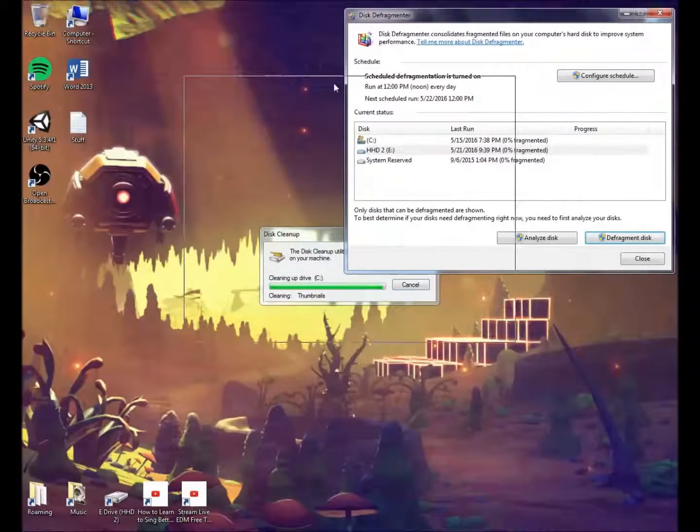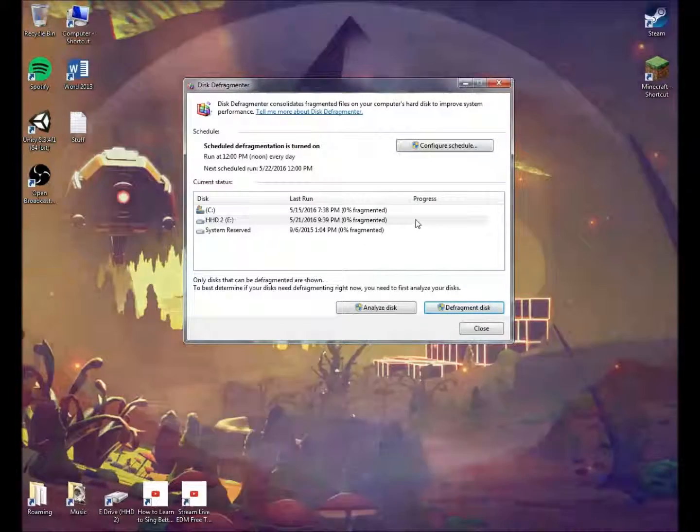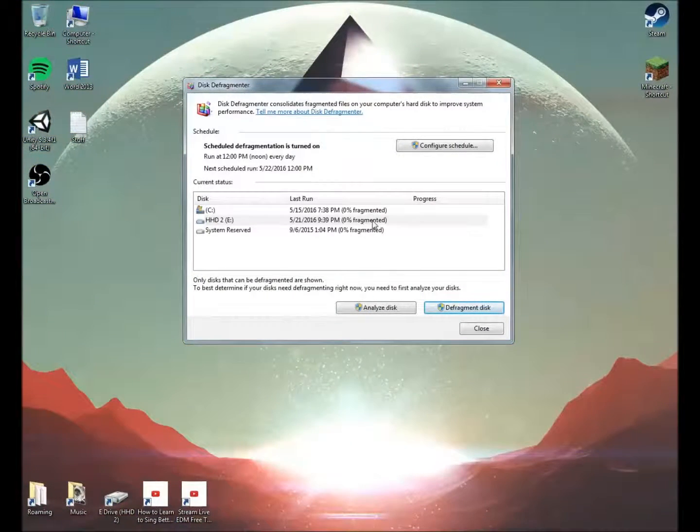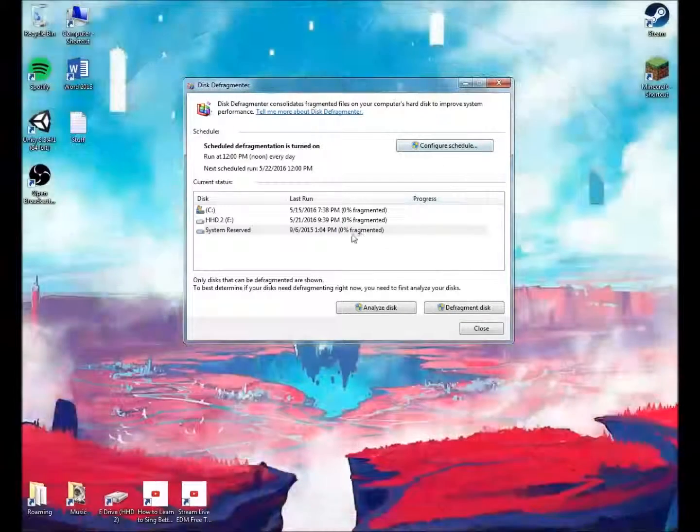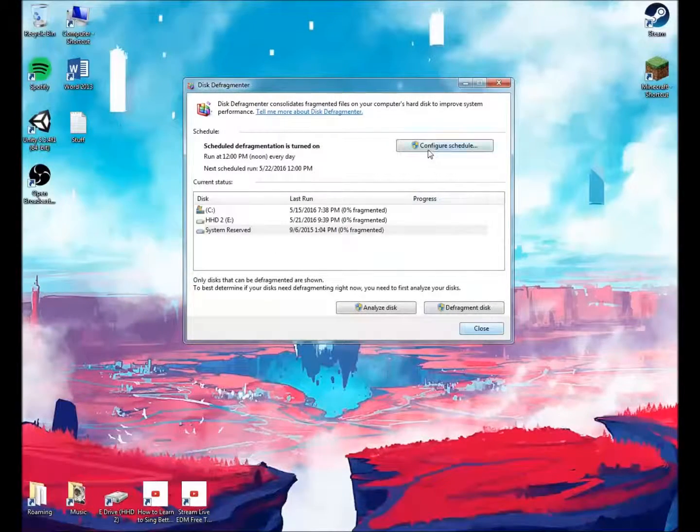So if you look over here, while that cleans it off, you can tell that it's finished the process of defragmenting and analyzing. And you can do this for as many hard drives as you want. I recommend not doing it for System Reserved because that's for your computer to run. And when you're done with this, you can click Close.